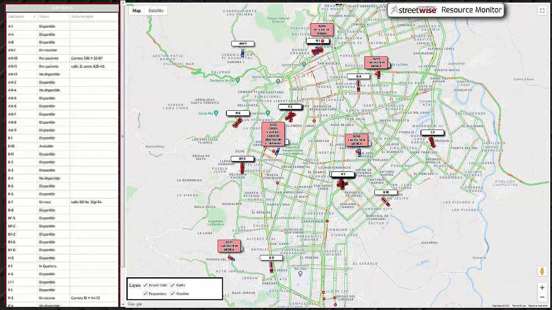Now, there's not a whole lot of action you can take on this screen because it is truly just a monitor. So it's pretty static. But let's take a look at some of the features.